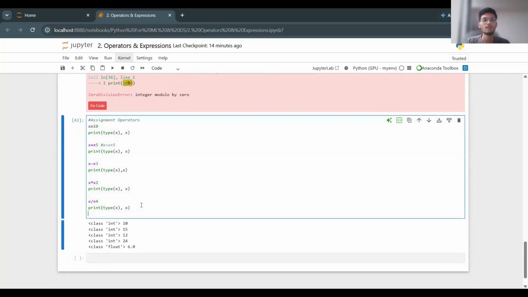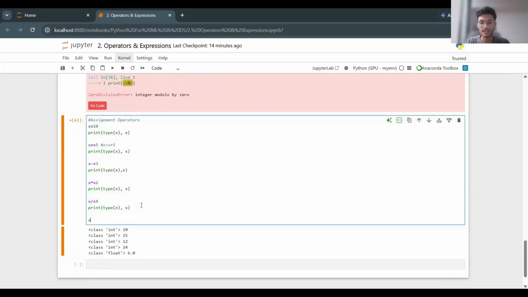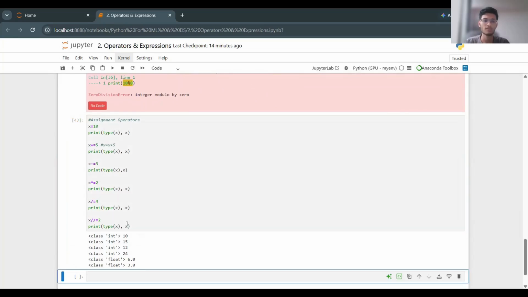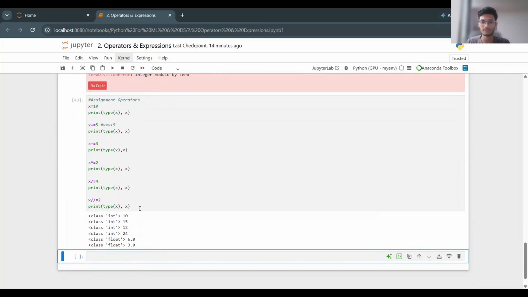Okay. Similarly, if I write x floor division equal to 2, it will give me the quotient basically. So my value is 6. 6 divided by 2, the quotient is 3. So I will get the answer as 3. So type of x, comma x. You will get float and 3.